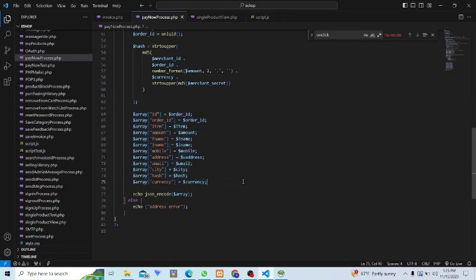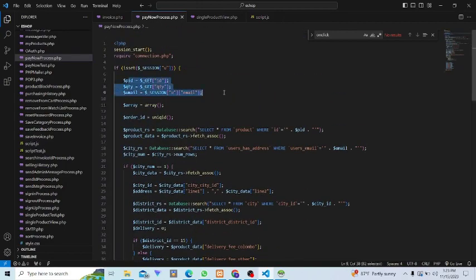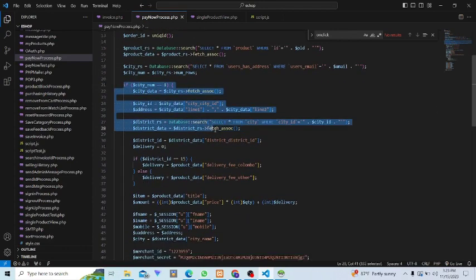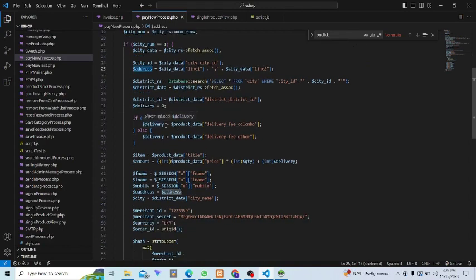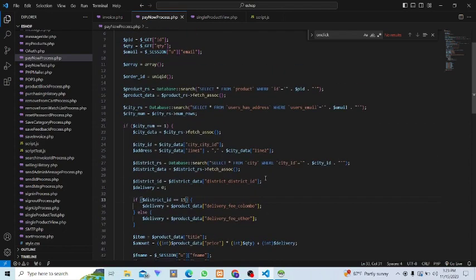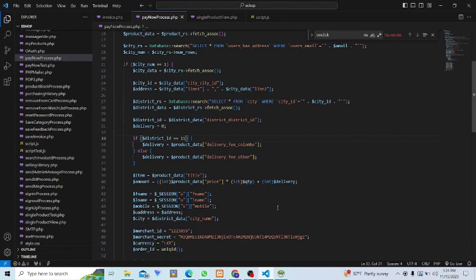And these are the things that we actually get. We get the product ID, quantity, and user mail, and assign them to several variables. And we have some database queries, and we check whether the city number is 1. If so, then we assign the city data as line 1 and line 2 to the address. Then the same thing goes for the district, and we check whether the district ID is 15. Actually, district ID 15 means Colombo, and else means delivery other, because we have 2 different shipping details for our products. That means if the product is delivered within Colombo, then there is one delivery fee, and if it is out of Colombo, then we have a separate delivery fee.